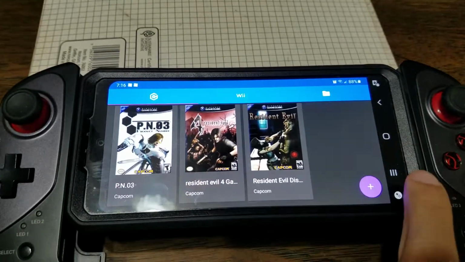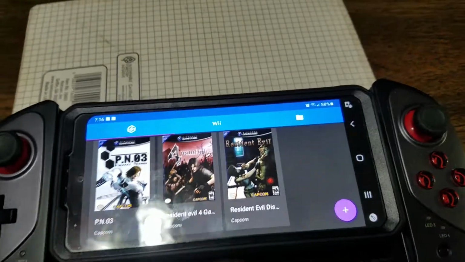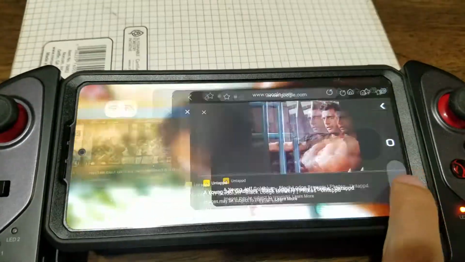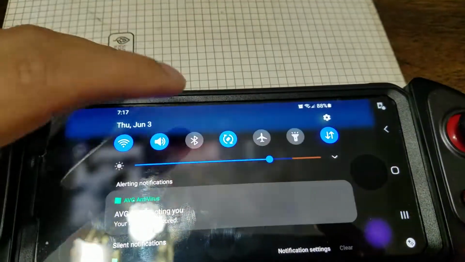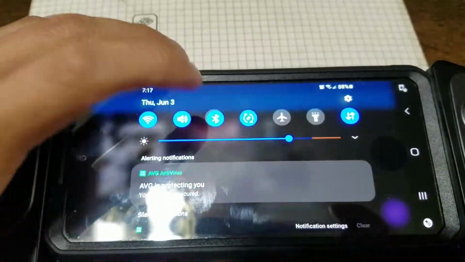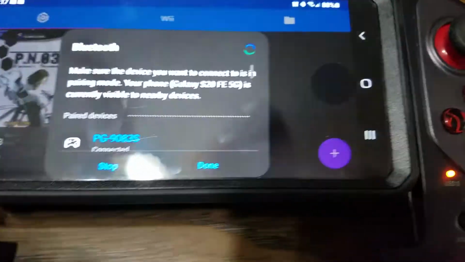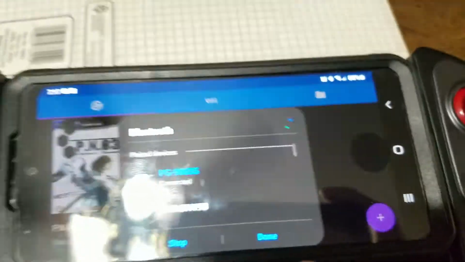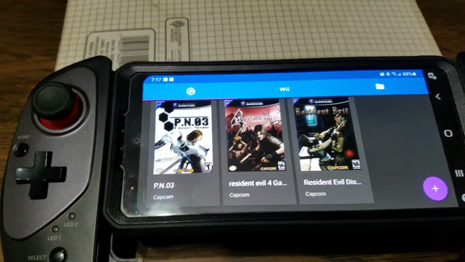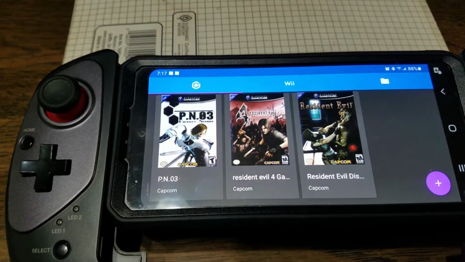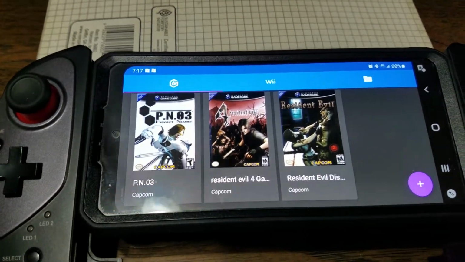So the first thing we're going to do is turn on your Bluetooth. Turn your Bluetooth on. And then, looks like I'm connected, so hit done. You're gonna have to do this for every game individually, but once you set it for that game, you won't have to do it again.